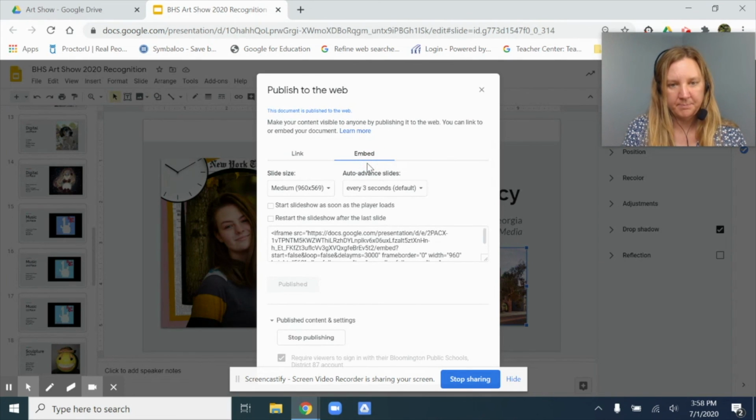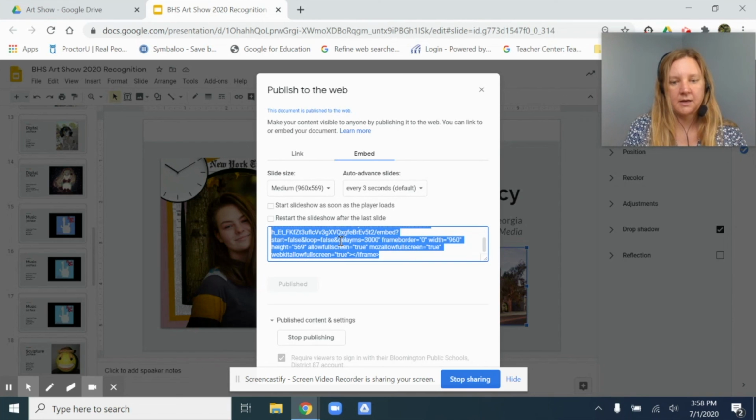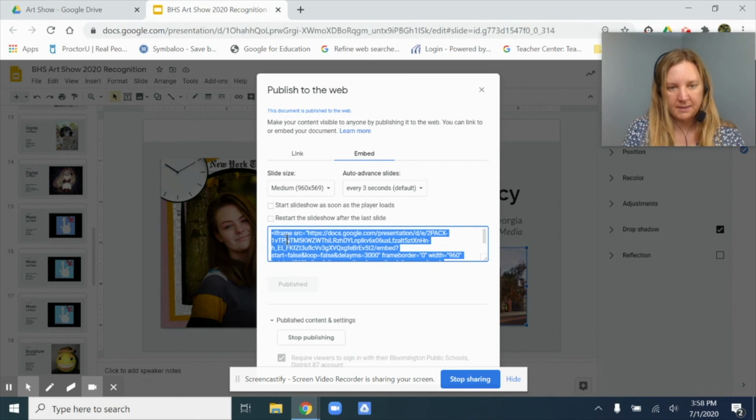So I'm going to click on Embed. You choose the different slides, how often it's going to move, and you are going to just click on this, which is called the embed code, and you do Control-C to copy. You copy that and you're going to place it right into the embed code on your website.